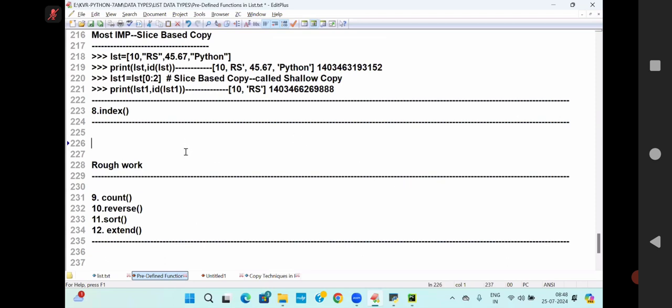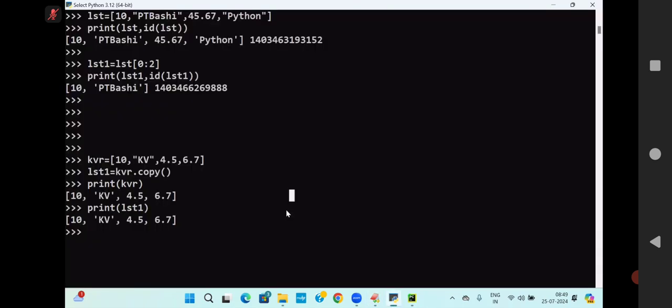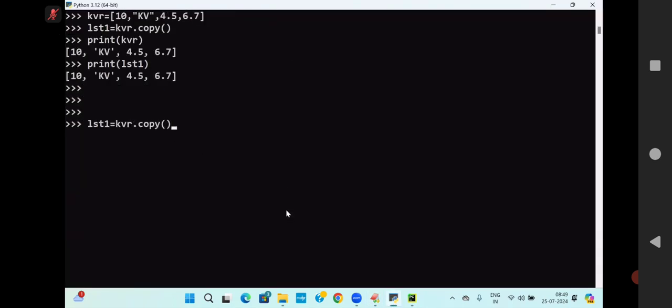Index based copy. Coming to the point, index based copy, my dear students, you also write imposition first of all. So KVR of 0, what will happen? KVR of 0 will give you what? 10. 10 is placed in where? LST1. What is the type of LST1?